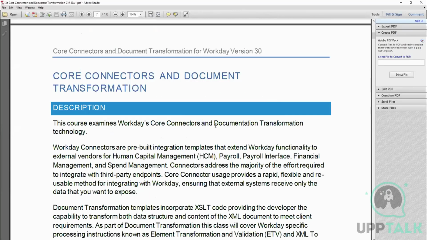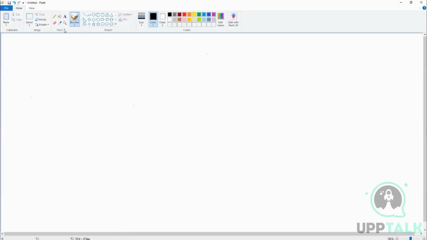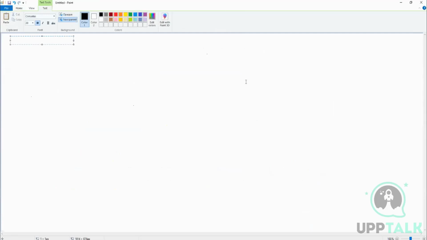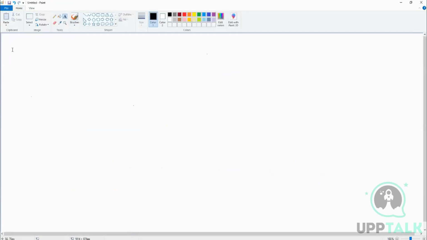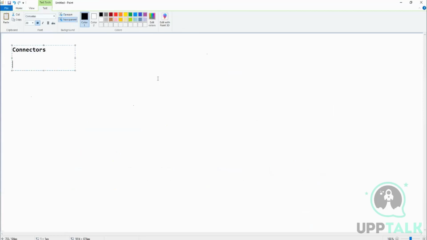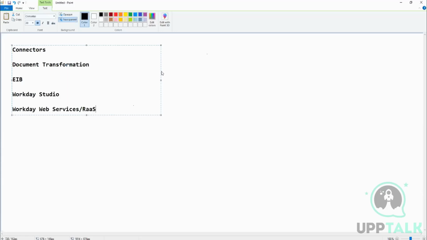So Workday integrations, there are different types of integrations that we do. One of them was that web service one, which is report as a service that we saw. Now to start with, we will start with the connector, right? So let me write down here for you, and feel free to take screenshots in between whenever you need. So connectors, document transformation, right? These are just the types of integrations that I'm writing here. Then you have EIB, and you have Workday Studio, and you have web services.